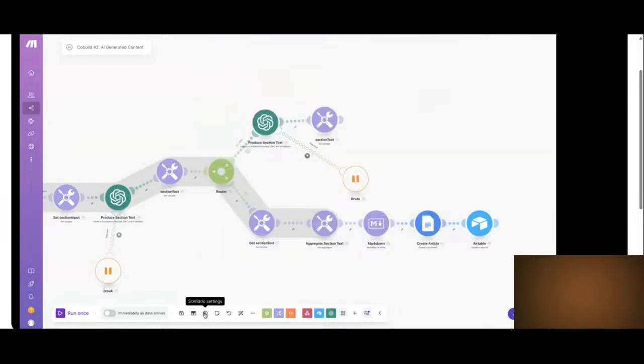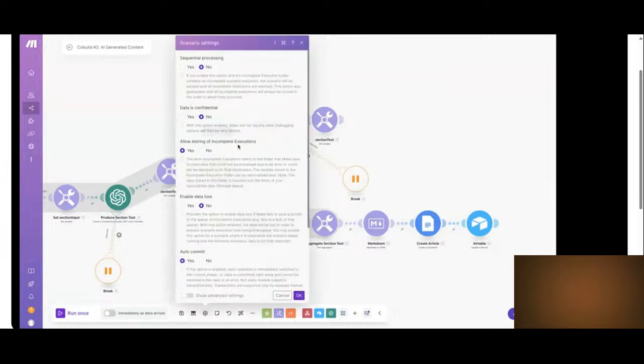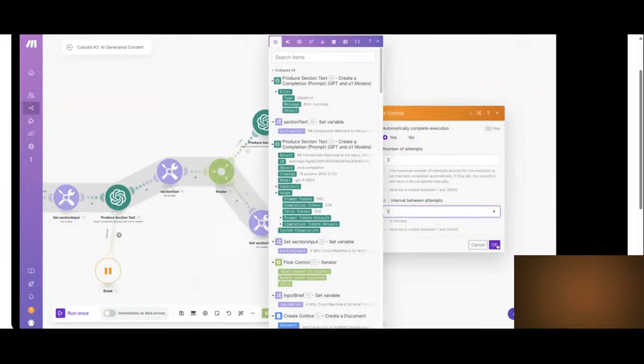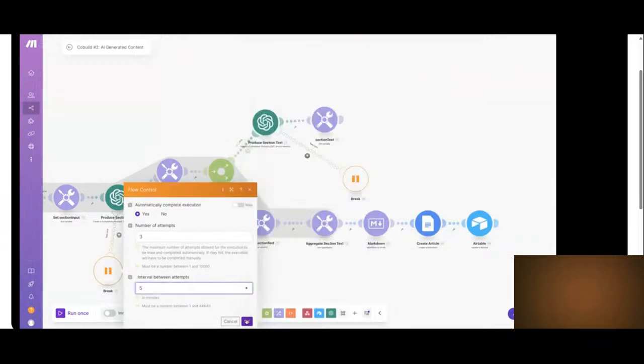And now what I want you to do as well, if you are following along, go to settings. I want you to allow storing in complete execution. Put it to yes. That's important. If you don't have this, the rate limit will not work. I'm going to go through as well and modify. It's not every 15 minutes, but every 5 minutes. And here I want you to do the same, 5 minutes. I'm going to save this.